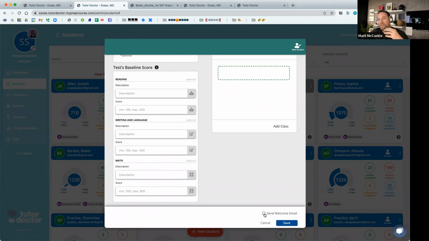Typically speaking, you want to send the welcome email. You may not want to. You may want to do that a little later. I'll give you the rationale for that decision really quickly. If you want the student to have immediate access, for example, you've assigned this test, they have a copy of the test, they're going to take it online, or they're going to take it remotely and then punch in their answers, then you want to give them access so they can do that.